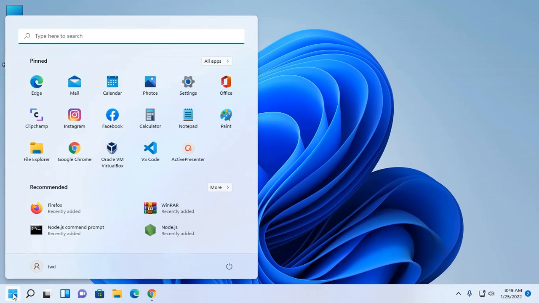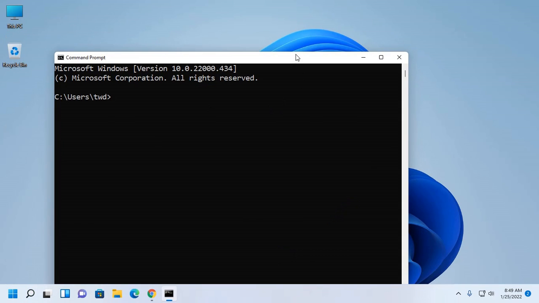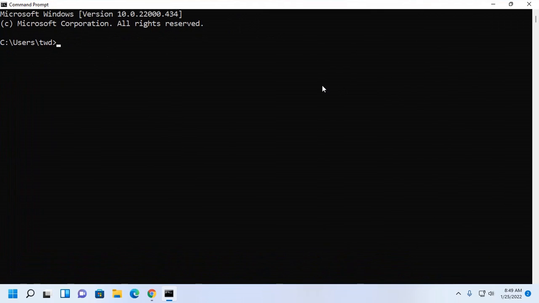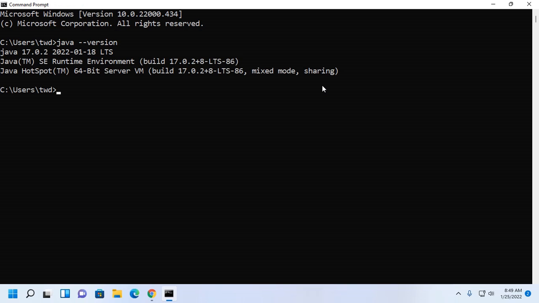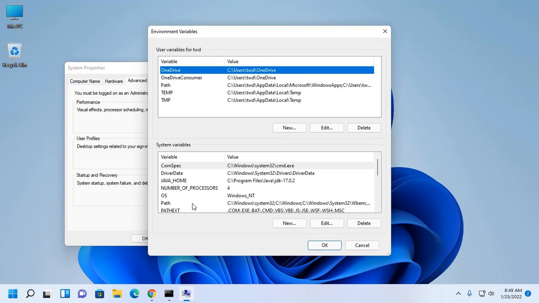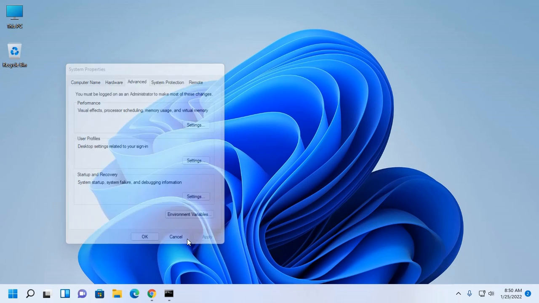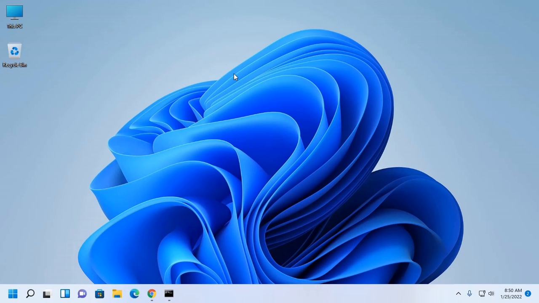Ensure that you have installed the JDK and have set the JAVA_HOME environment variable. I have set the JAVA_HOME environment variable here. You will find a link in the video description on how to install the JDK and set the Java path environment variable.